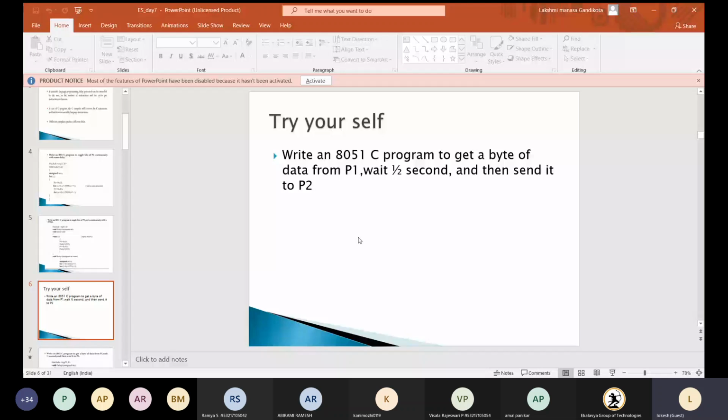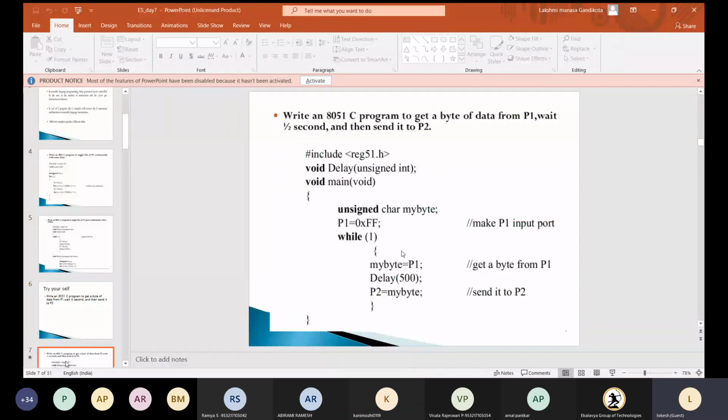Okay, read a byte of data from P1, wait half a second, and then send it to P2. That's the overall program we need to try. Okay, the program will be like this.